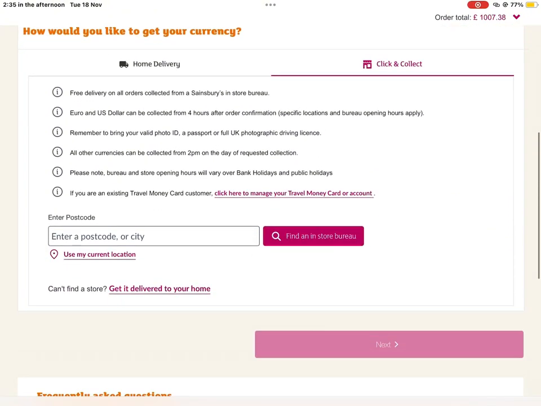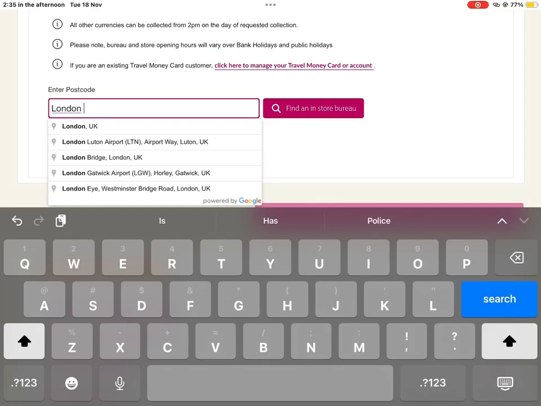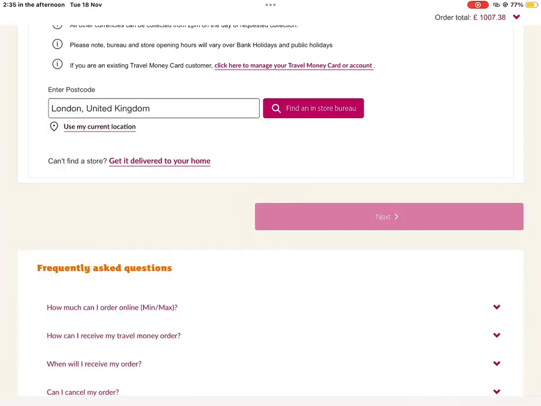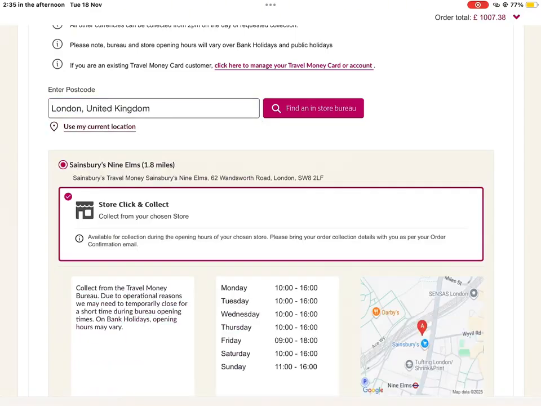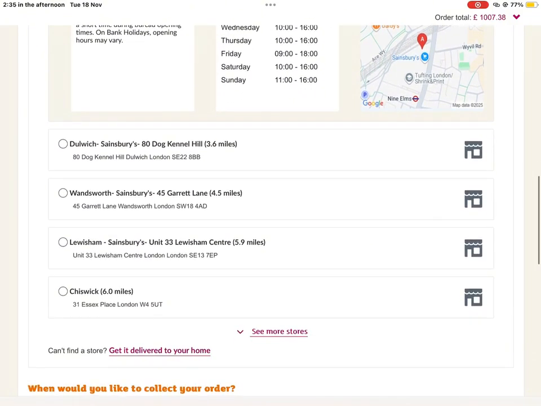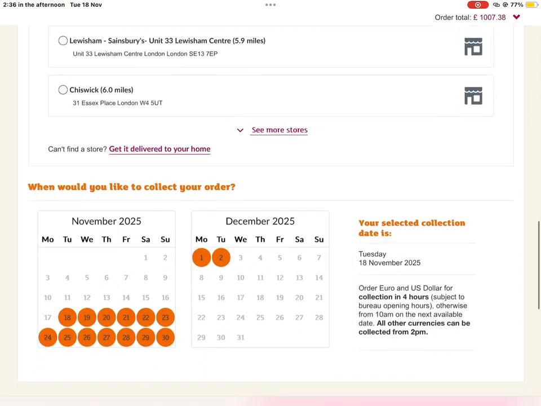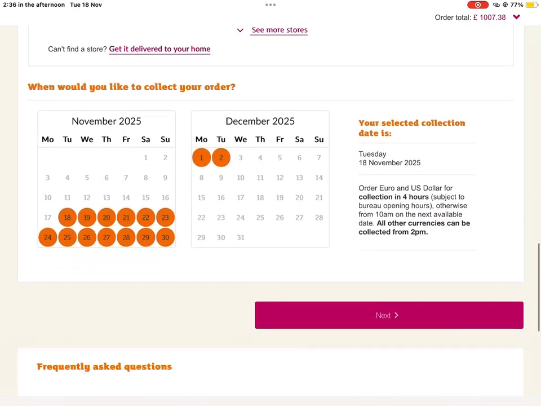So this is where you're going to collect your Travel Money Card. So you're going to enter a postcode or a city. Then click on the location you have. So they're going to provide you with a list of locations you guys can pick it up from, as well as the time. So once you select the location you want to pick it up from, you can select the time you want as well, the date as well. Then you're going to click on Next.